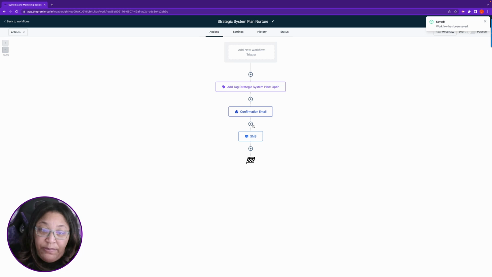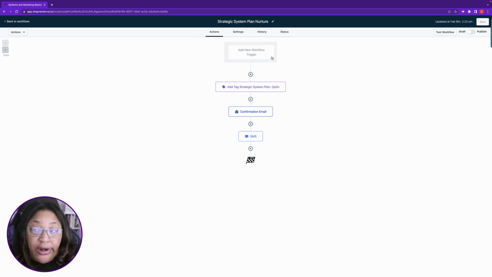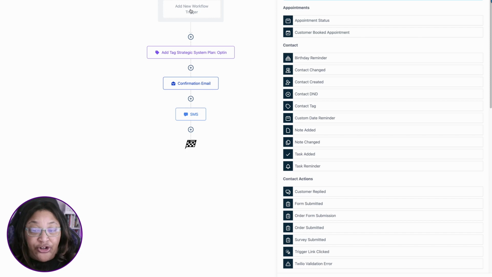So now we have a basic workflow. Now we haven't attached it, right? The way that you attach it is to add a workflow trigger. The trigger is just the action that happened that should result in someone coming in here. So my workflow trigger is going to be a form. They completed a form. That form can be an order form, or it can be a regular opt-in form. So I'm going to click on add trigger again.